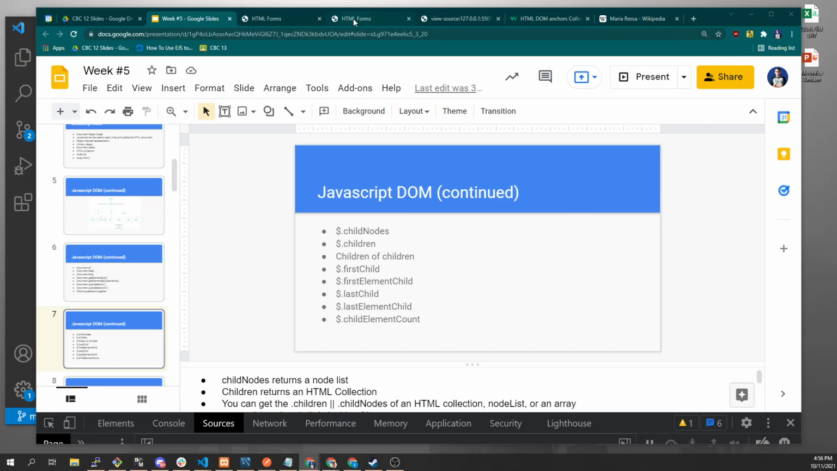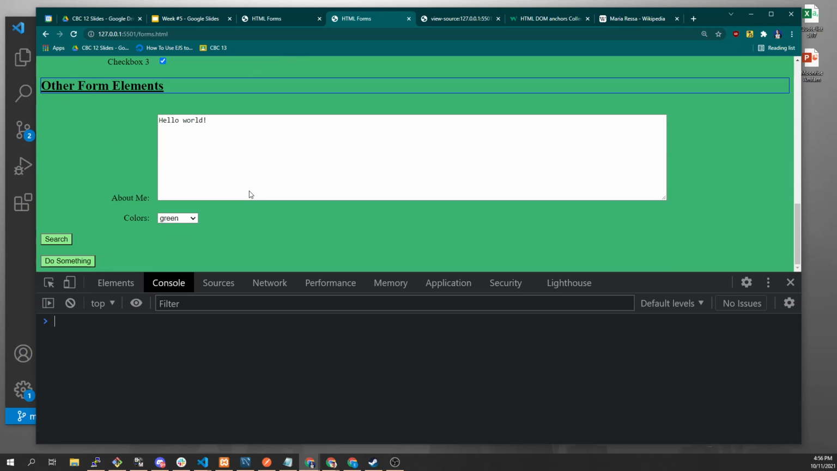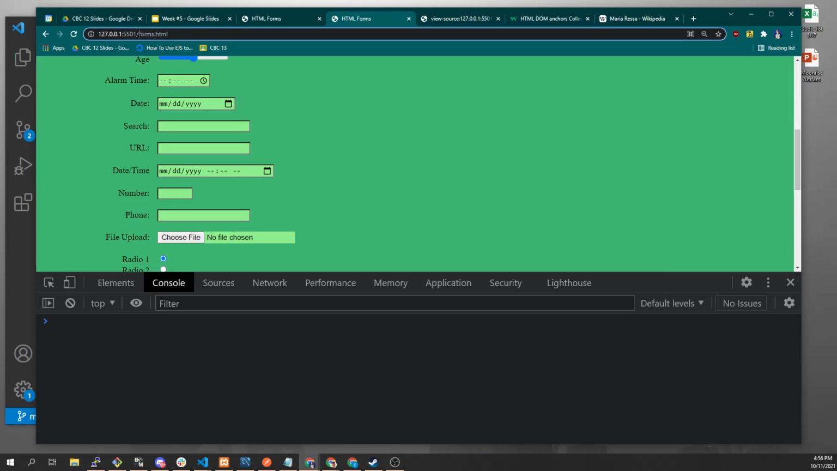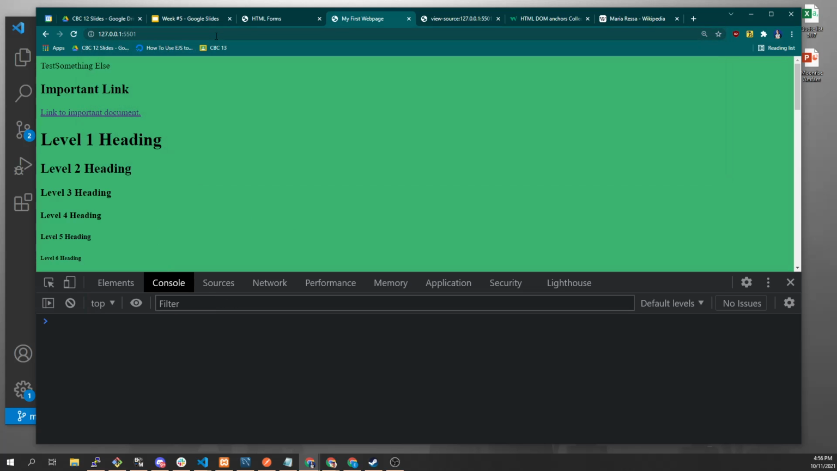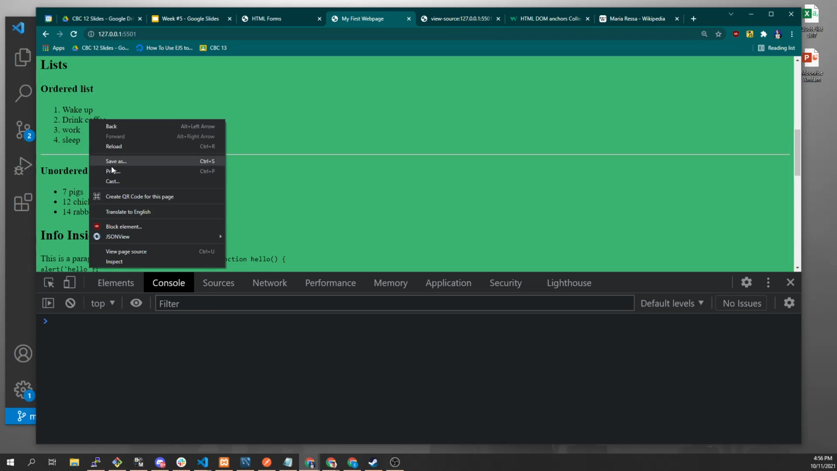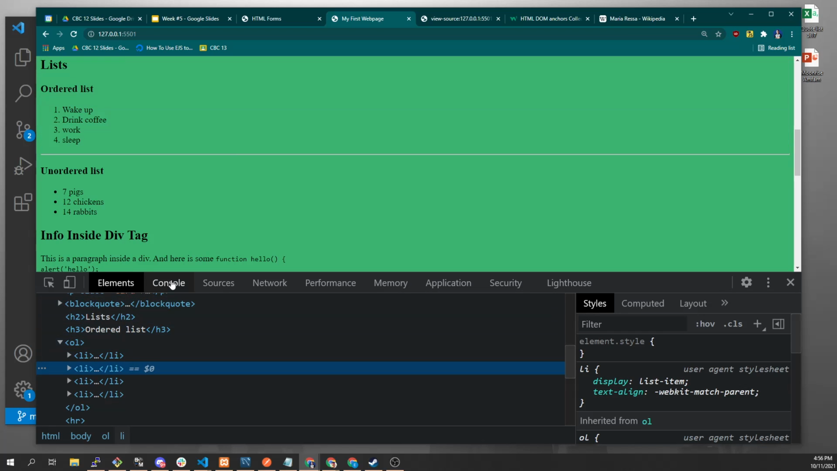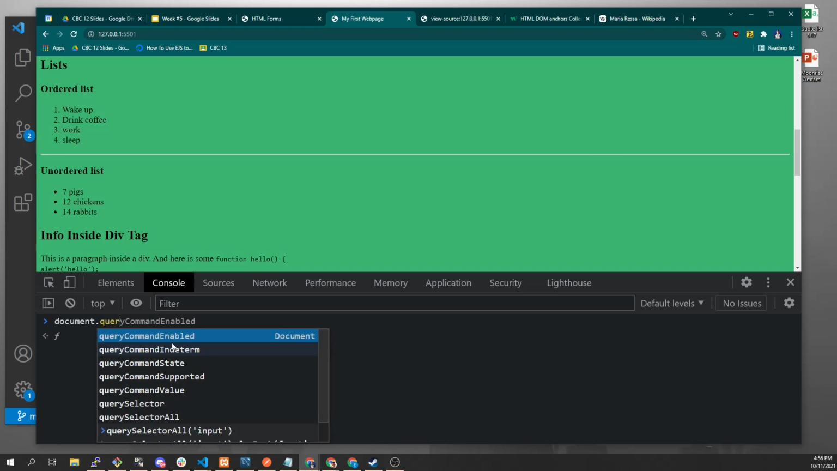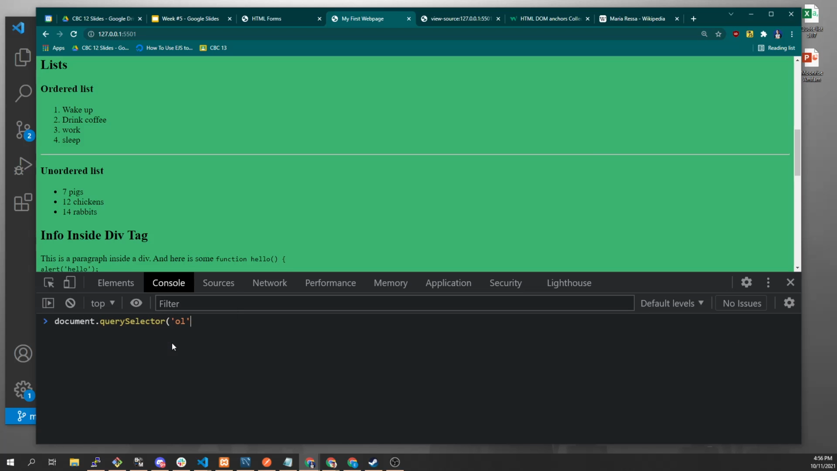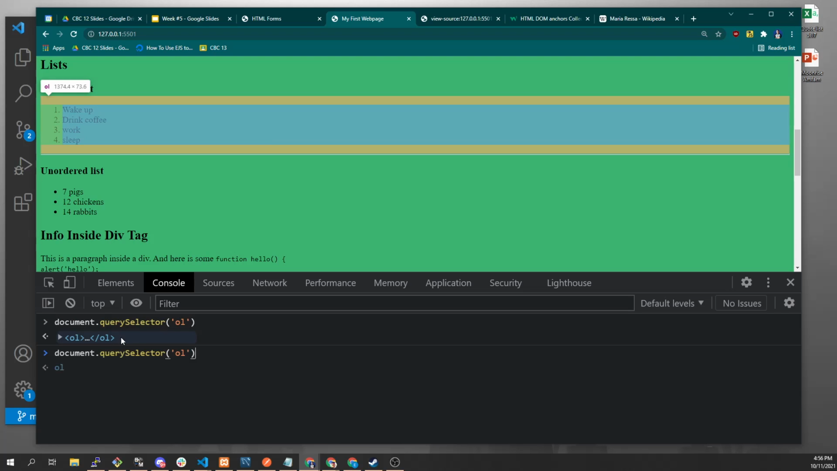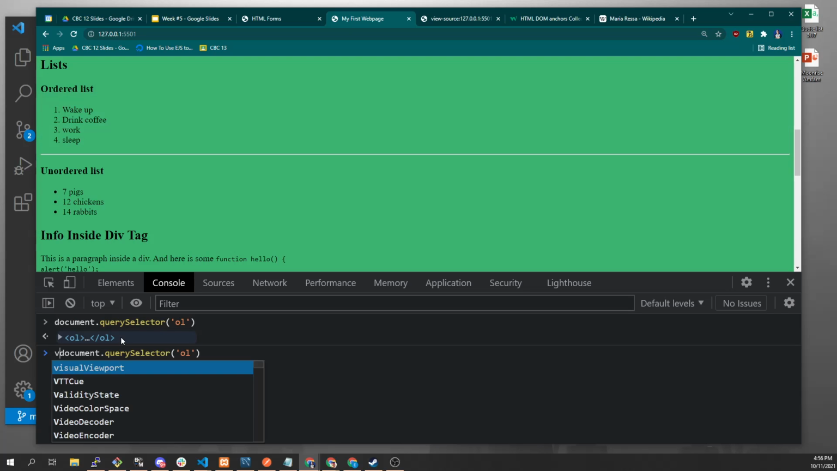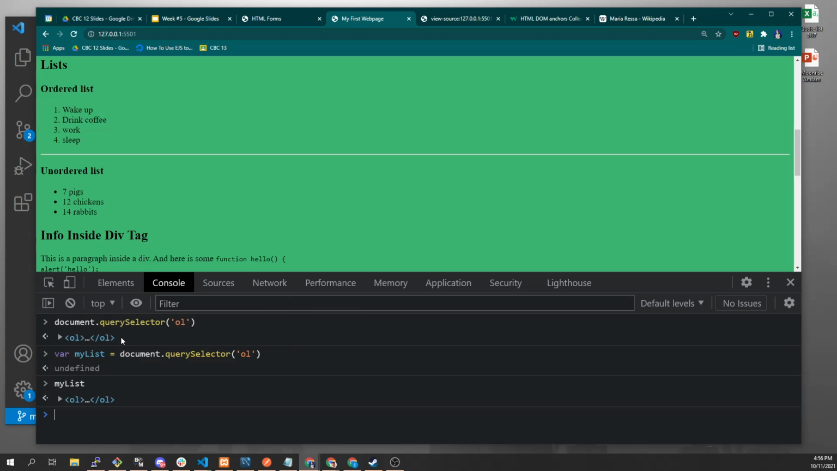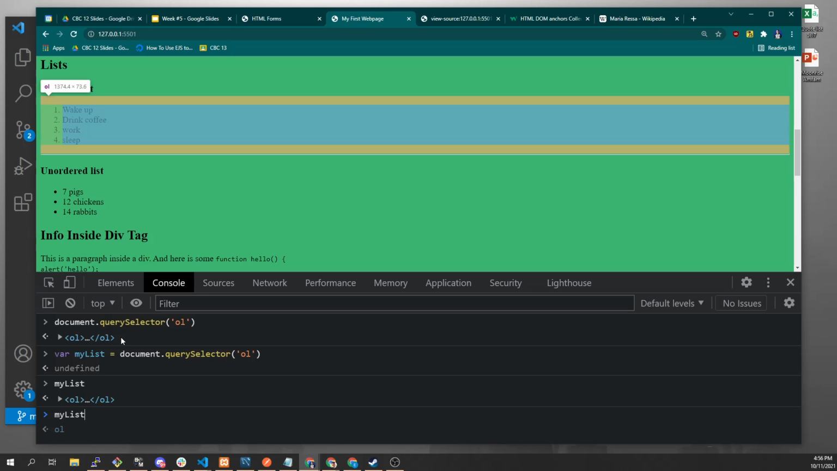So the first that I want to look at is child nodes. Where would be a good page for us to see this? Let's go here. Perfect. One of these ordered lists. So let's grab a reference to this element. We'll say document.querySelector OL, that ordered list, and I'm going to assign this to a variable. So I'm going to say var myList equals that. So the reference to that element is stored in the myList variable.